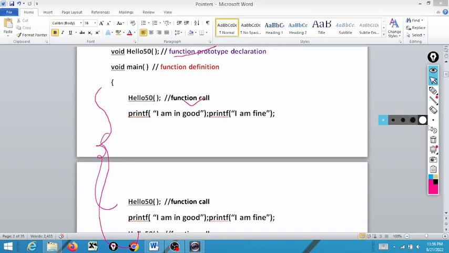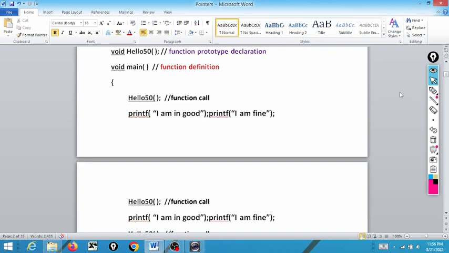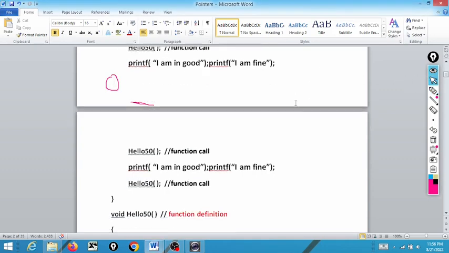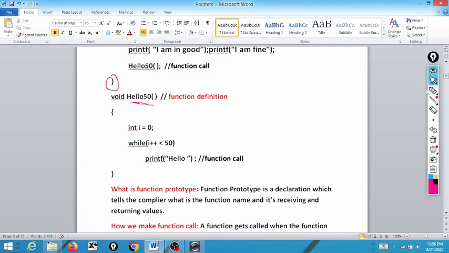As we already know, a C program always starts executing from the opening brace of main and terminates with the closing brace of main. In the main function, what have we done? We have made a function call. What is a function? A function is a self-contained block of instructions which performs a specific task.